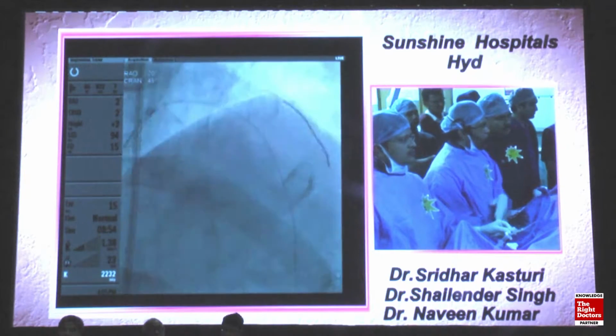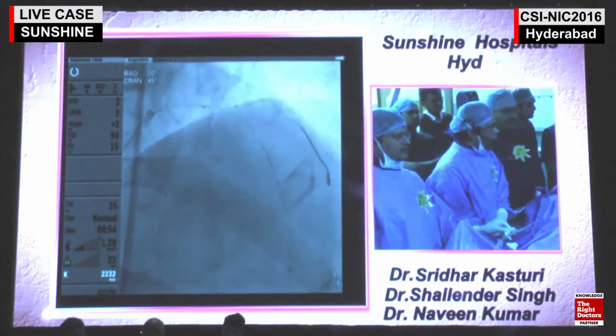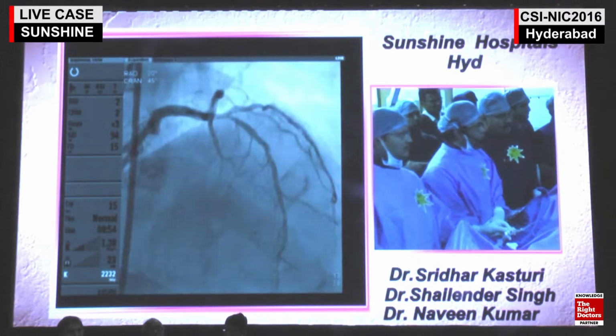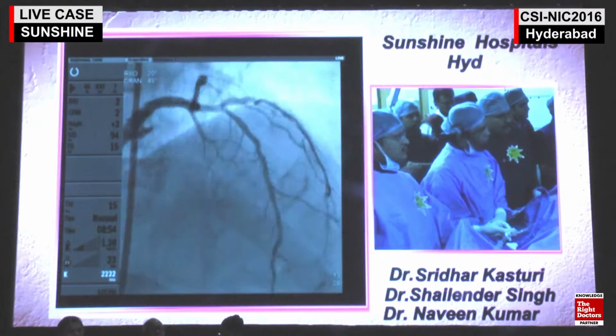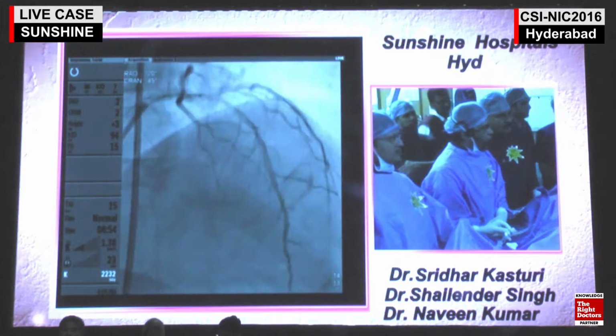So we did almost 20 cases of bifurcation. In that, a two-stent strategy we did for 3 patients, the remaining with provisional stenting. All cases were done with BVS, and in the last 3 months we have implanted almost 108 BVS so far.